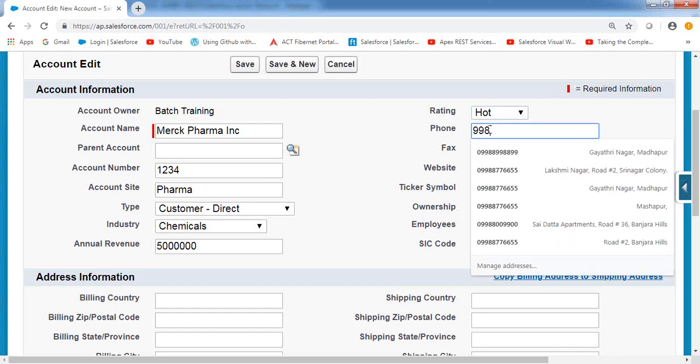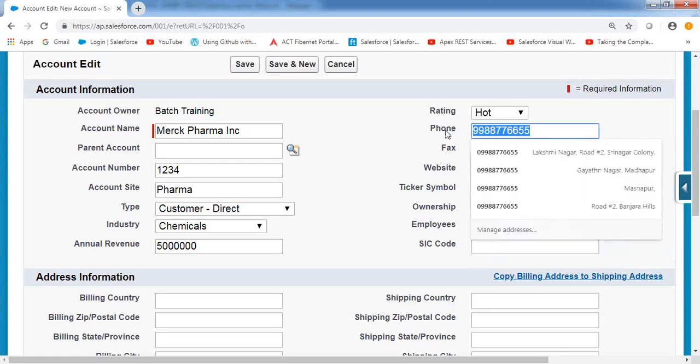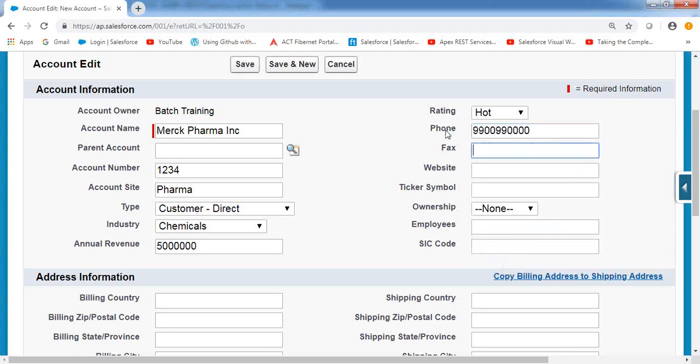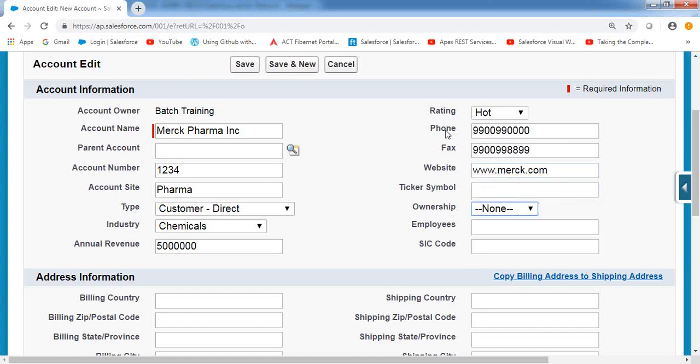Phone number, I'm entering some value. This is the phone number I have entered here. Next, the fax number. I have entered the fax number as well. Next, the website. I'm giving the website www.somemerk.com. Ownership, I'm giving private. This is a private organization. Number of employees, I'm giving like 500.